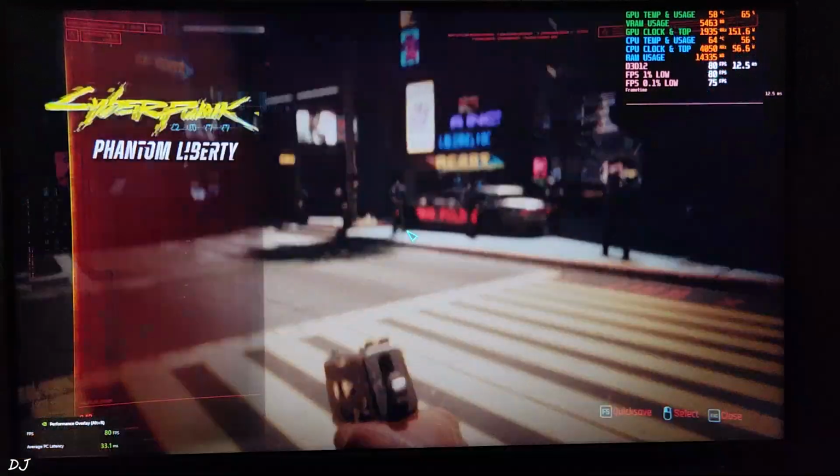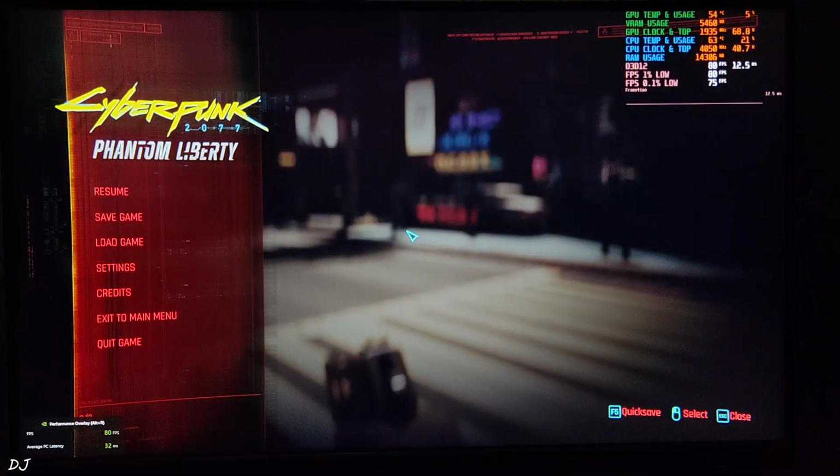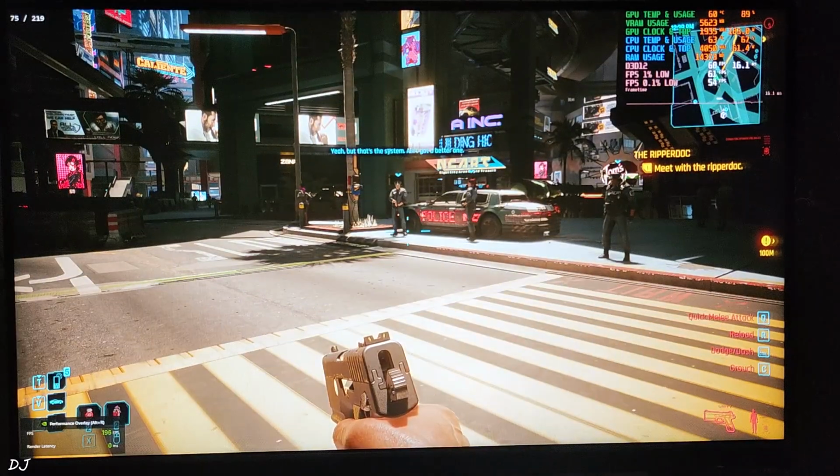Just enable it now. Press Ctrl Alt and S keys together. You can see LSFG's FPS counter in the top left corner. Base frame rate 80 on the left side, and on the right side we have the FPS with frame generation enabled, 240. Resume the game.